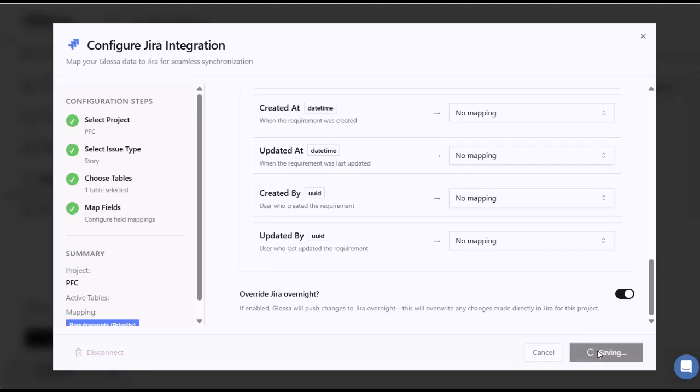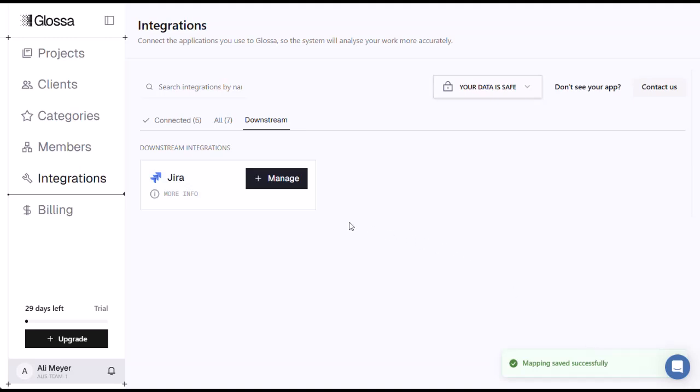Okay, so we've set up the configuration for this project, but now we need to map this project to the Jira project, right? This is just the configuration for the pause for change project, but we need to do an extra step, which is the mapping.